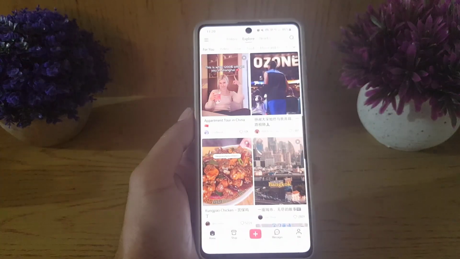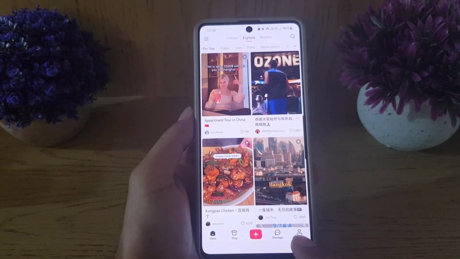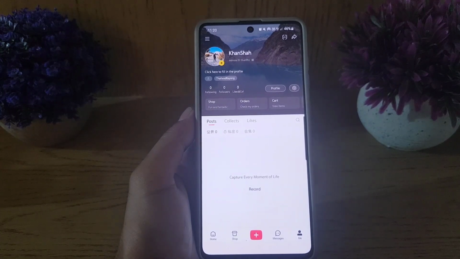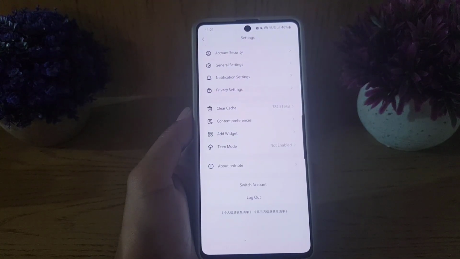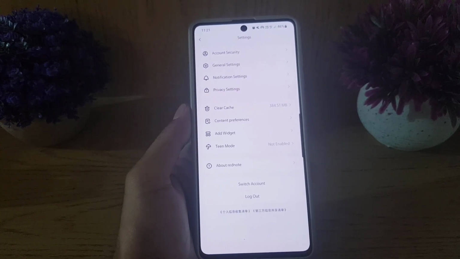To begin with, you need to open your Rednote application. Once you do so, you need to tap on your profile, which is "Me", right at the bottom right corner, and then you need to tap on the setting icon. Once you tap on the setting icon, it will bring you to the setting menu, and right here at the bottom, you will find teen mode.